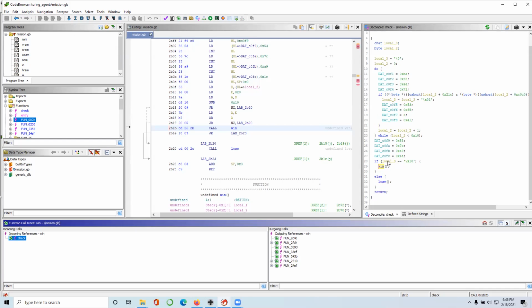If we get through all of this, then we hit this: if local 3 is equal to that, then we call the win function. If not, we call the lose function. So we want to get here. We want to get to that win function. One of the first things you can try is patching. Patching is the easiest way to go.